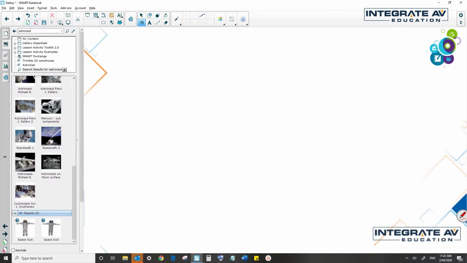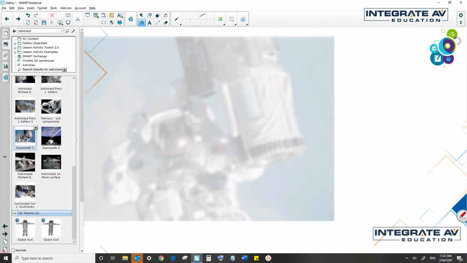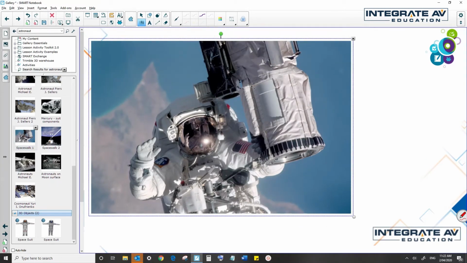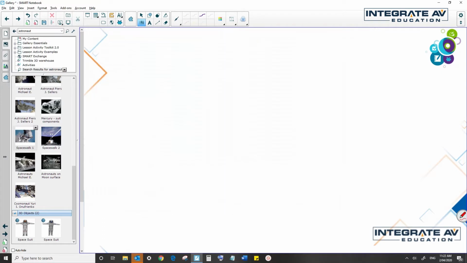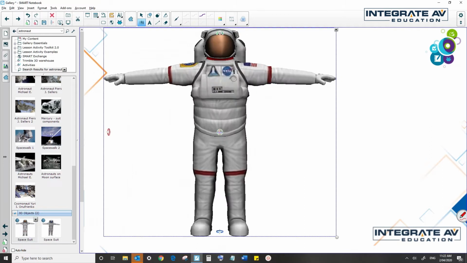In order to add something to a page from the gallery, all I have to do is drag it across and it will appear here. You can see the images are quite good quality. Let's have a look at this 3D image. This is a 3D spacesuit.